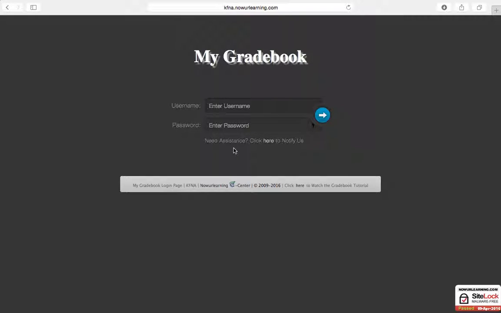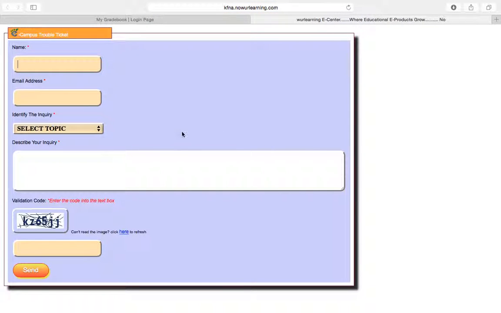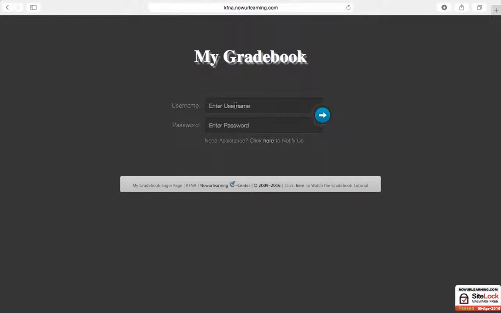How do you send an e-ticket? From the login page, underneath where it says enter password, it asks the question, need assistance? Then click here to notify us. If you click here, you will be redirected to an e-ticket form. Complete this form, hit send, and we'll get back to you at our earliest convenience. So let's close that out and log in.